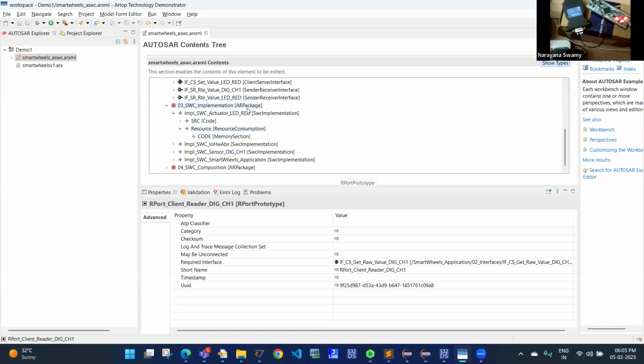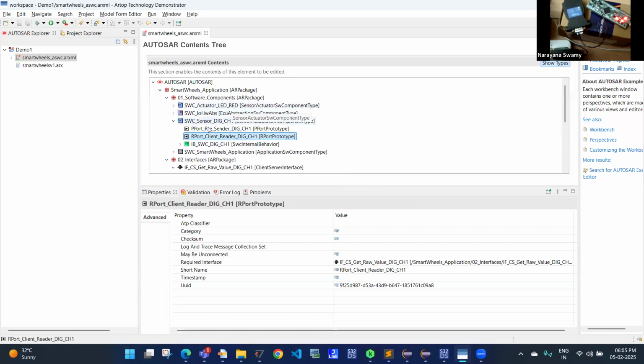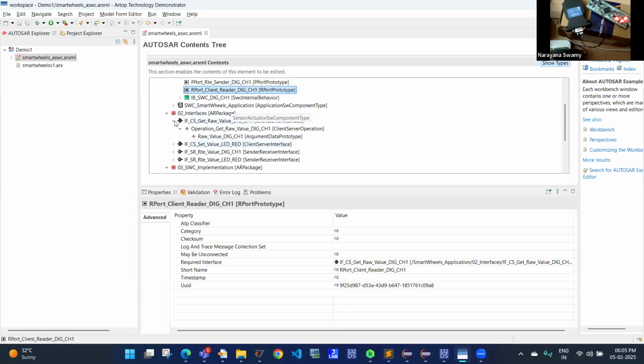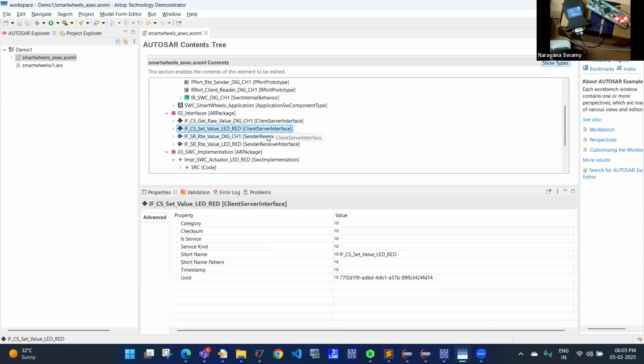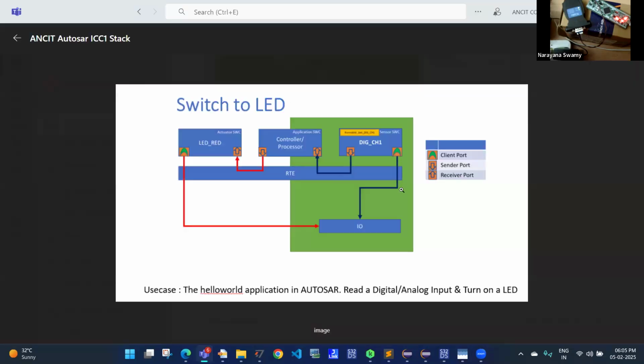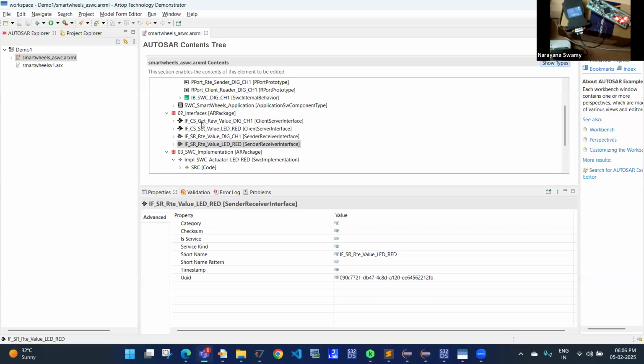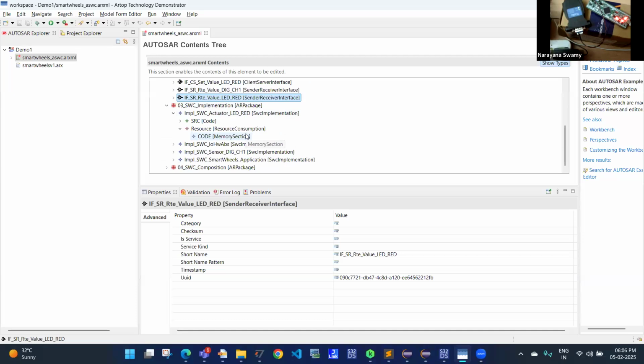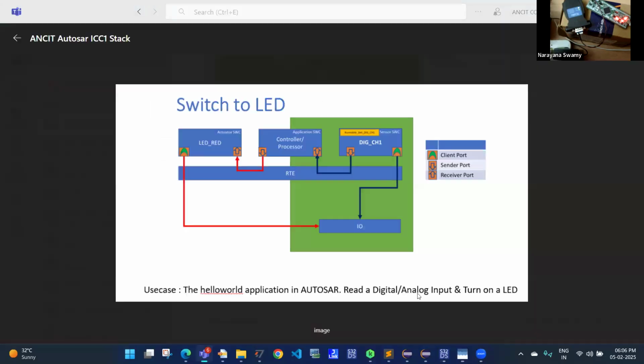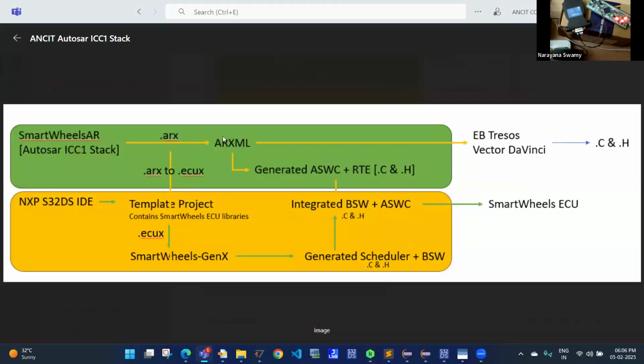Now if you look at it, it has created the ports and interfaces. See, look at this. It has created 2 client server interfaces and 2 sender receiver interfaces. So this is a client server interface, this is another client server interface, this is a sender receiver interface, and this is another sender receiver interface. So all 4 have been created. Once this is created, the ARXML job is done. If I come back and open this, the ARXML is generated. Now we have to generate the .c and .h files. Now directly this can be taken to EB tresos. The same file can be taken to EB tresos.